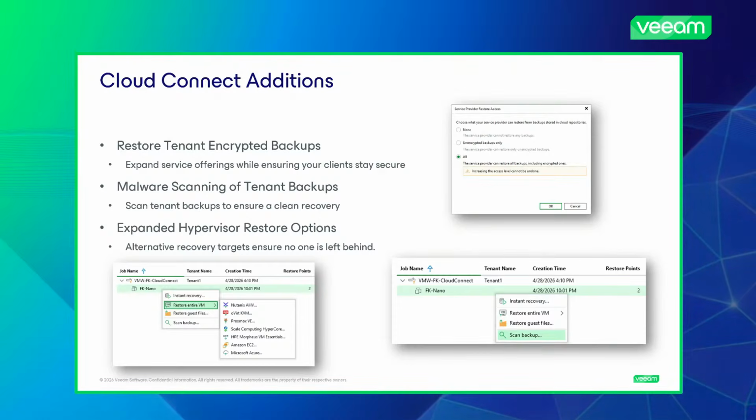So service providers, I'm talking directly to you guys. You have the ability to recover those backups, continue to offer your backup as a service offering through Veeam, and make sure that your customers stay protected and you can recover them. So it's a huge, huge benefit there.